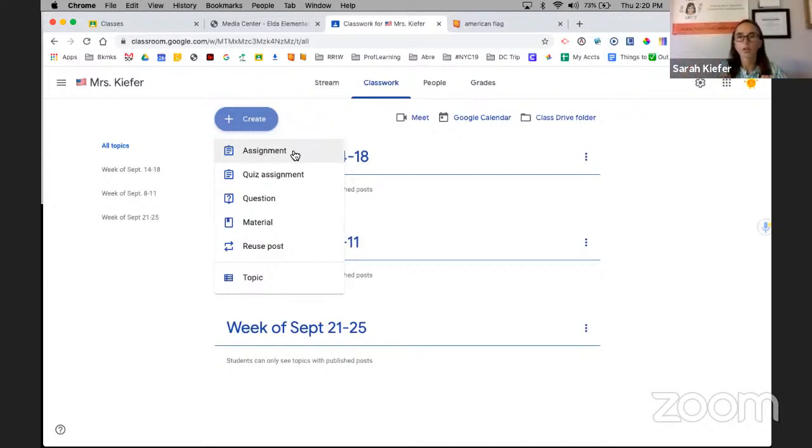So a worksheet, an activity that you're giving to them and you want to get something back from them. Most of the time, it also has the idea that you're grading it. But please know that grading doesn't necessarily mean anything more than that they've completed it too. A quiz assignment is a quiz. And yes, little guys can do quizzes on here.